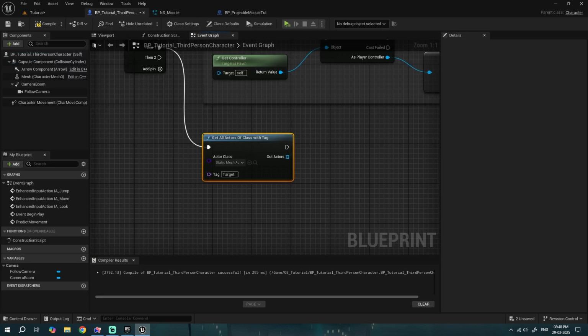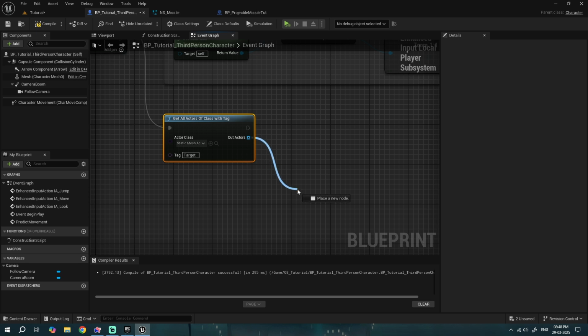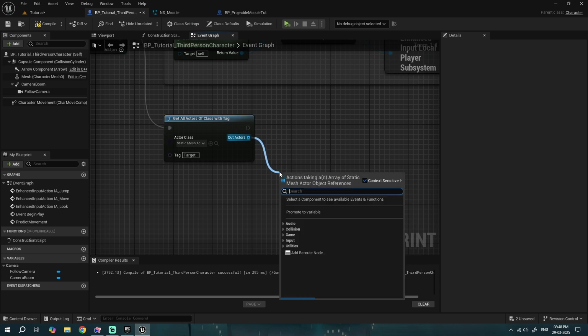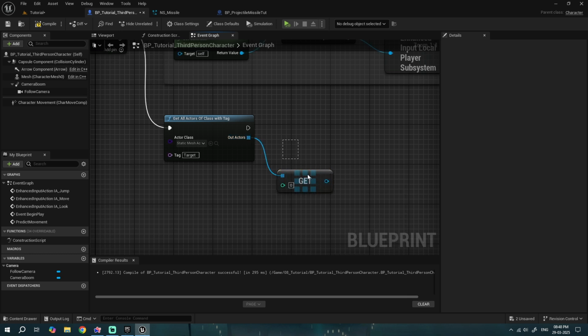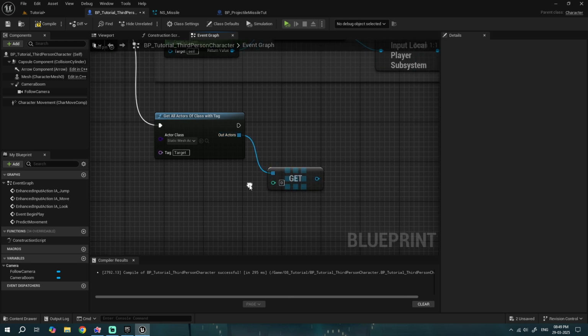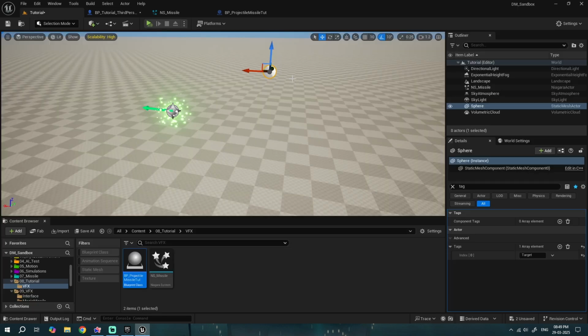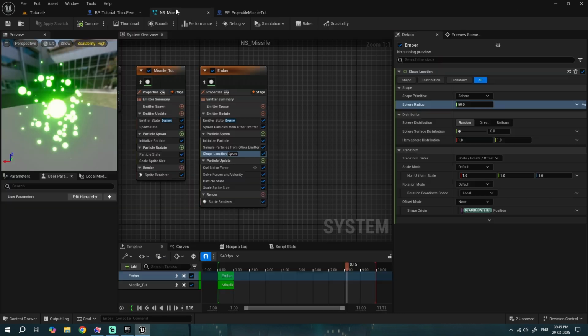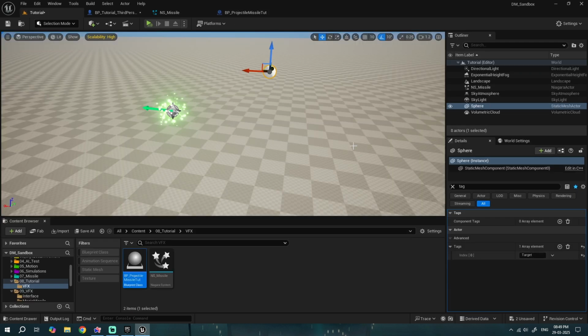We can get all of this and it will basically create an array. So if there were 5 or 10, it would basically create an array. In this case, I only have one, so I'll just get the first one, which is 0, because an array starts with 0. So we know that this is the only one, and we will get this as the first one, because that's the only one that has the tag target.